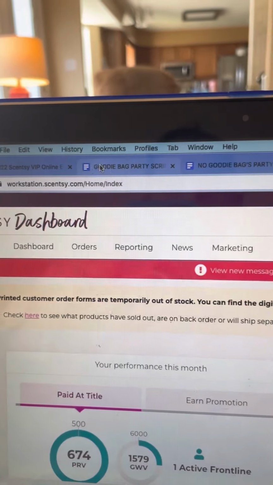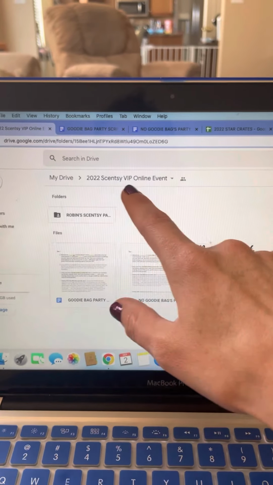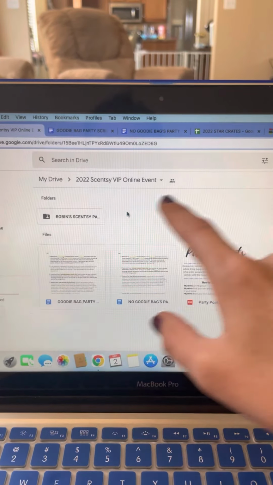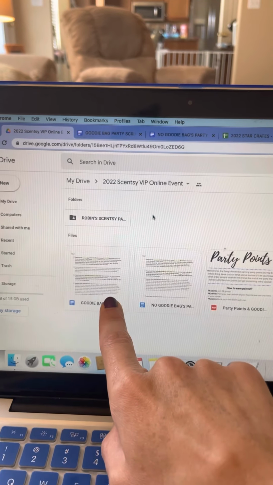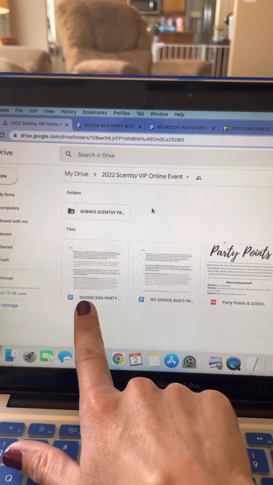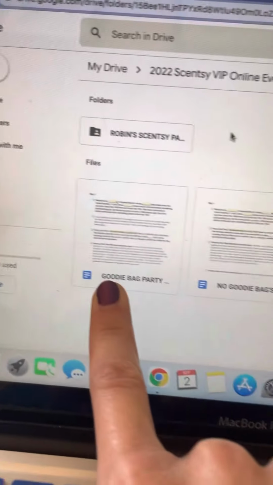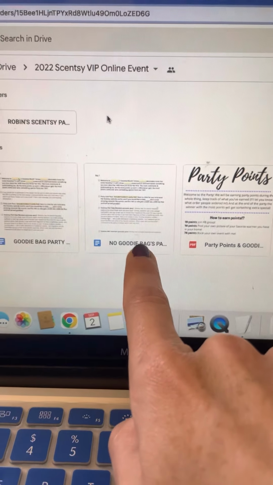So let me show you here. If you go to your online Scentsy event, I have a whole bunch of images and folders that you can use that follow the party script. Now there's two different party scripts. The one that is going to include goodie bags is here. So if you want to do the whole goodie bag thing, you can. It's a little bit different of a party script than following this.